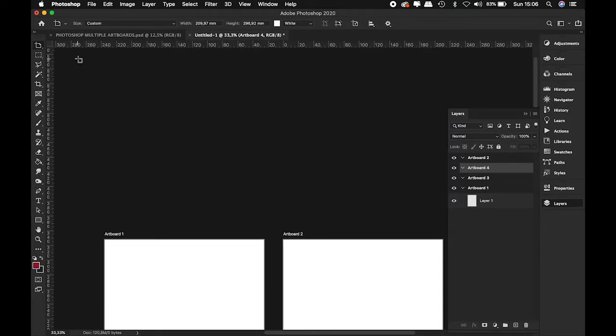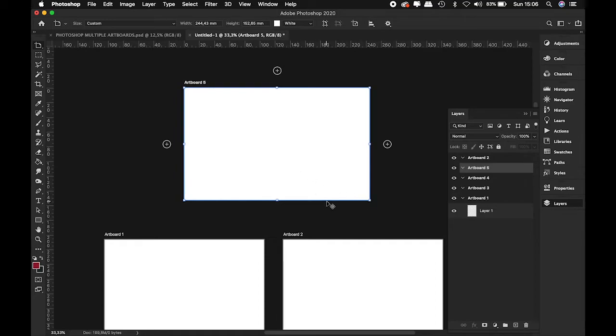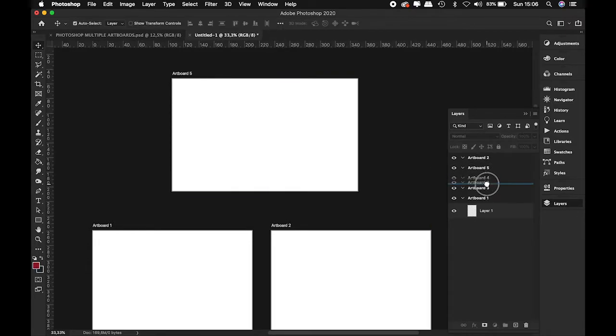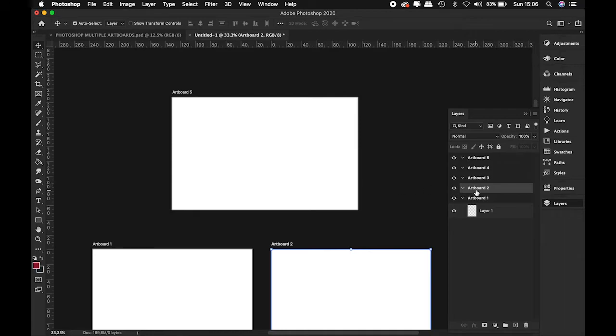Now I need one for my logo on top here. So I'm going to click and create one on the top, as you can see here. You can see from the bottom is artboard 1, 2 is right on top. We can just move this at the bottom like so. Let's move number 2 to here. 1, 2, 3, 4, 5. By the way, number 5 is actually the one that I'm going to use for my logo.